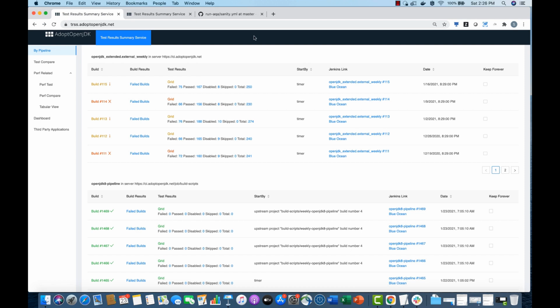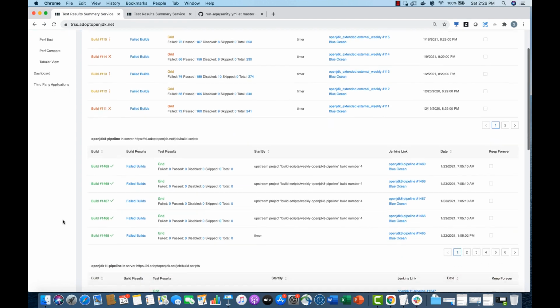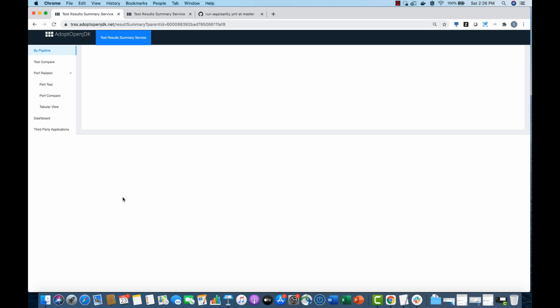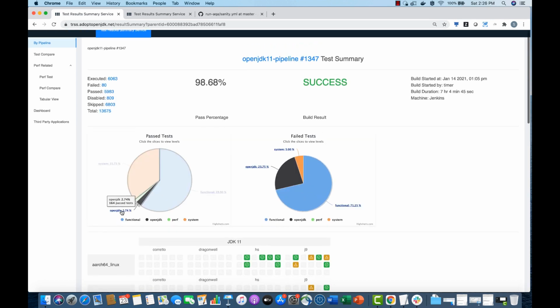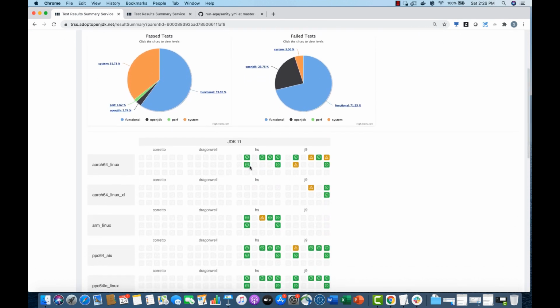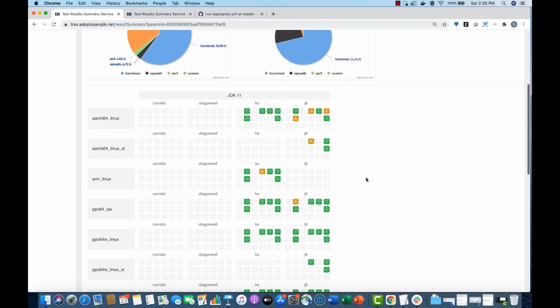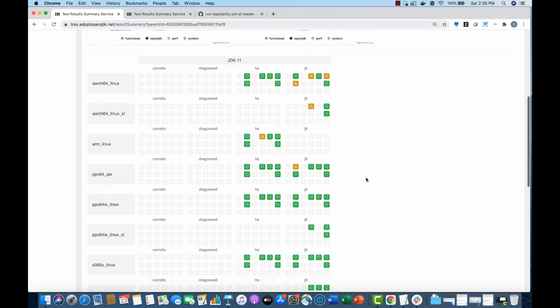Let's take a quick look at TRSS and how one might triage a nightly pipeline. A really quick look. Let's take a look at an OpenJDK 11 pipeline, and I'm going to quickly go to the grid view, which is the view I like to use to be able to see the health of that build. And these are, each chiclet here indicates test jobs that we triggered and ran as part of that nightly. Now, if they're green, I can completely ignore them. If they're not, I should drill in and take a closer look.